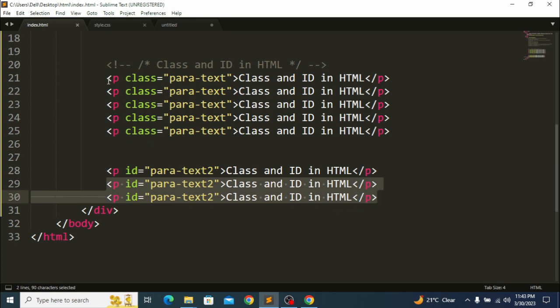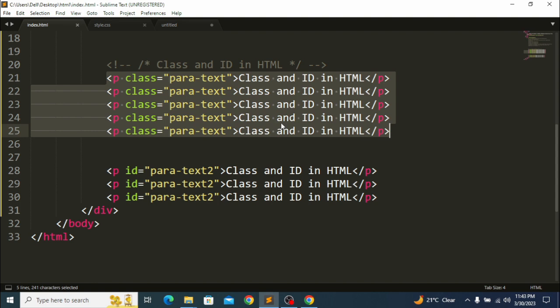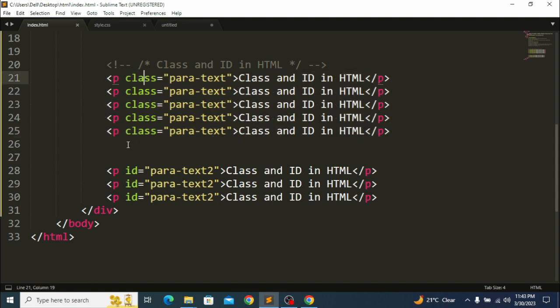Okay, you can use classes wherever you want. The same class can be used several times in a web page. That is the way of coding HTML and CSS. But an ID cannot be used multiple times in a page. Okay, so this is the basic difference, and one more difference I just want to show you.